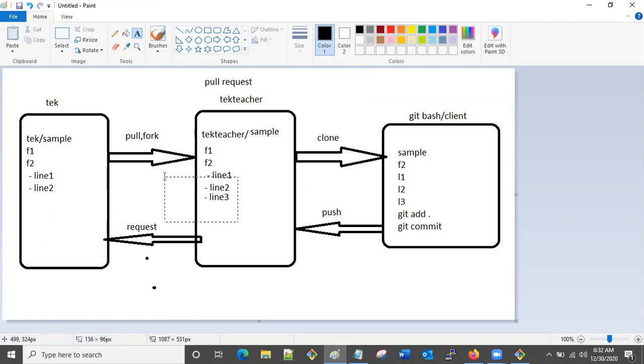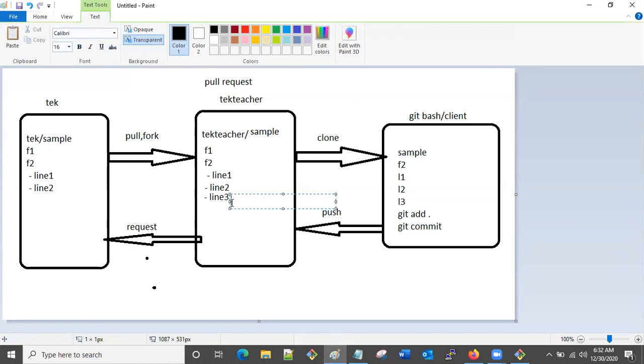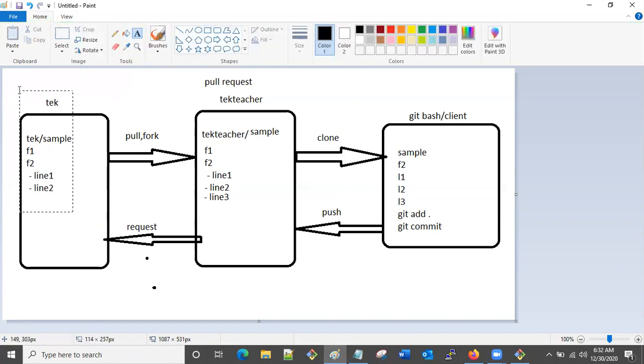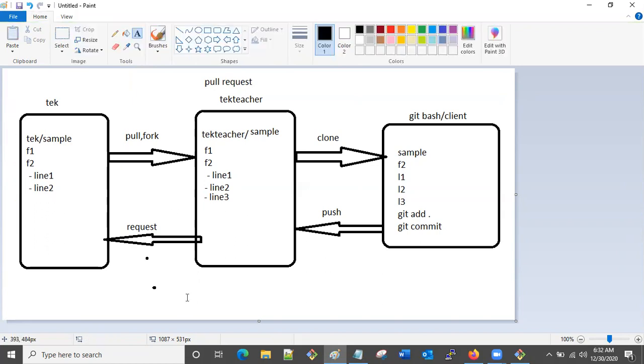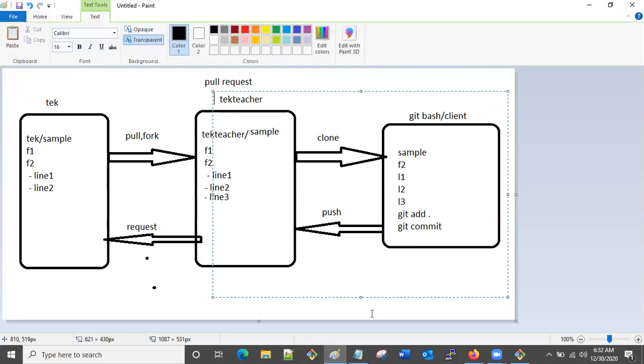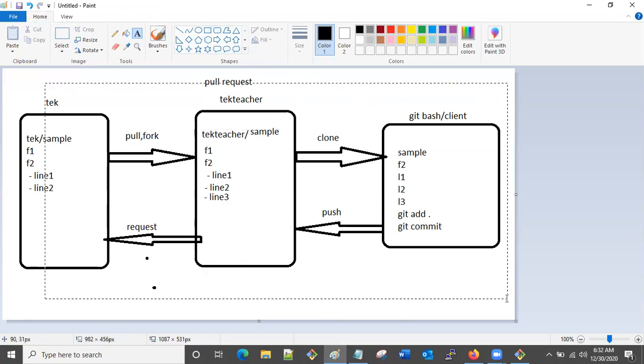During these conversations, the data will not be saved. This line 3 will not be saved in the owner's account during the conversations. It will be saved only once the owner is satisfied, accepts, and merges it. So this is what a pull request is. In real time also, we will clone this into GitHub and work from here only. This is the standard process, guys. We'll follow it like this.